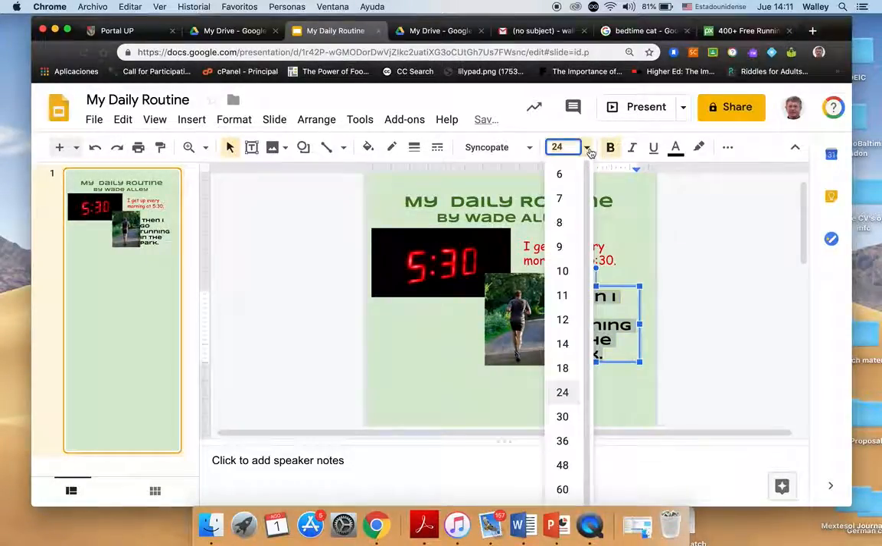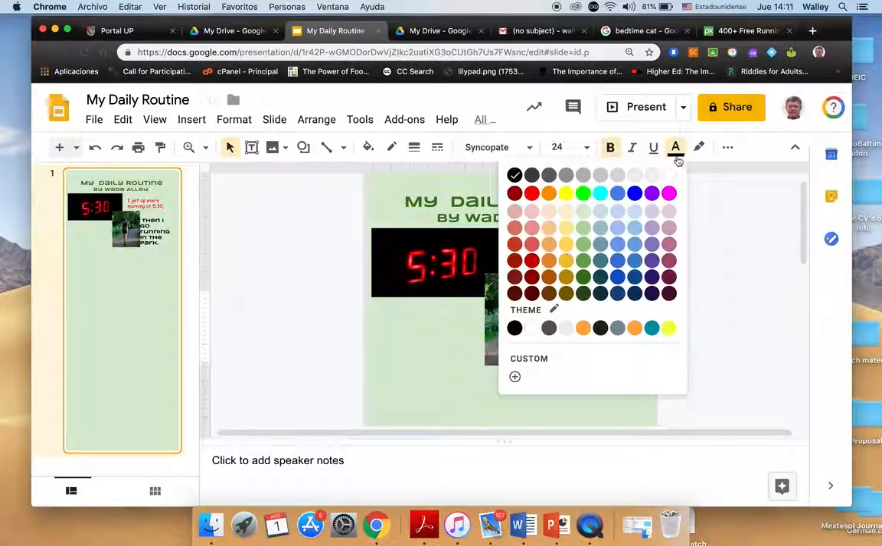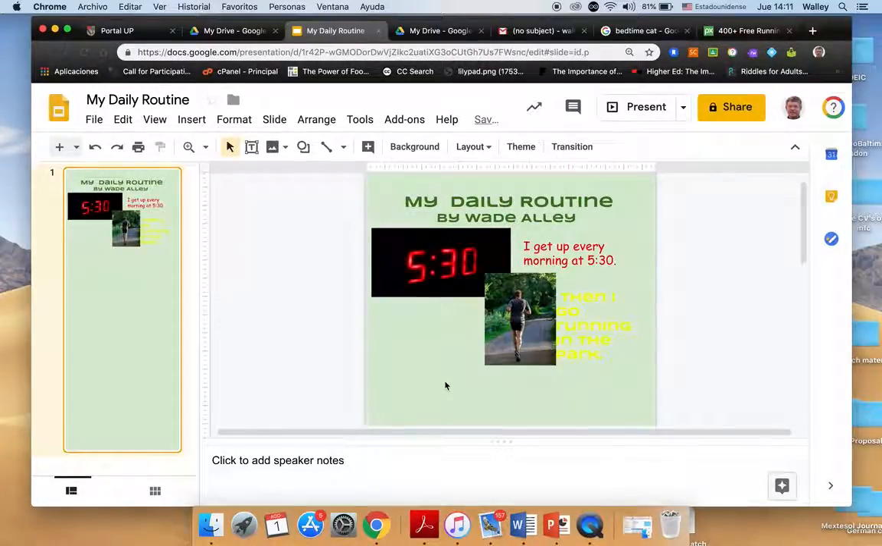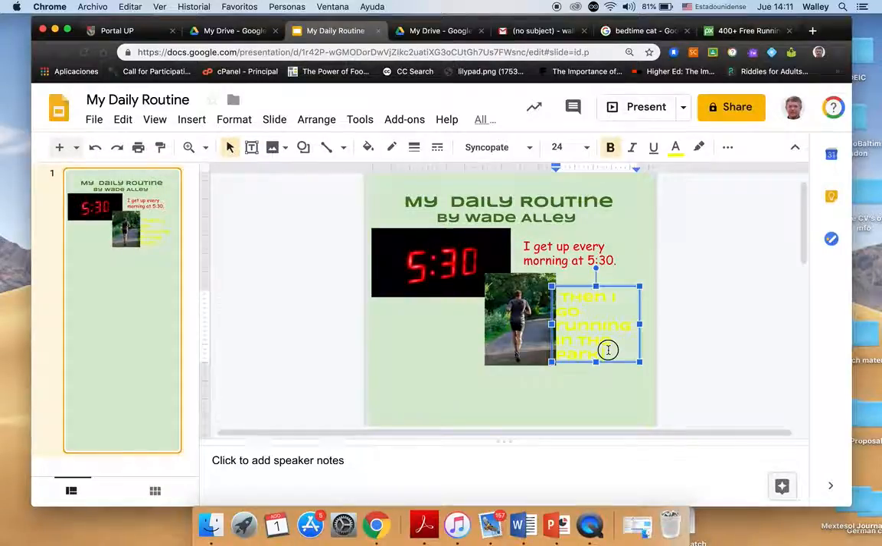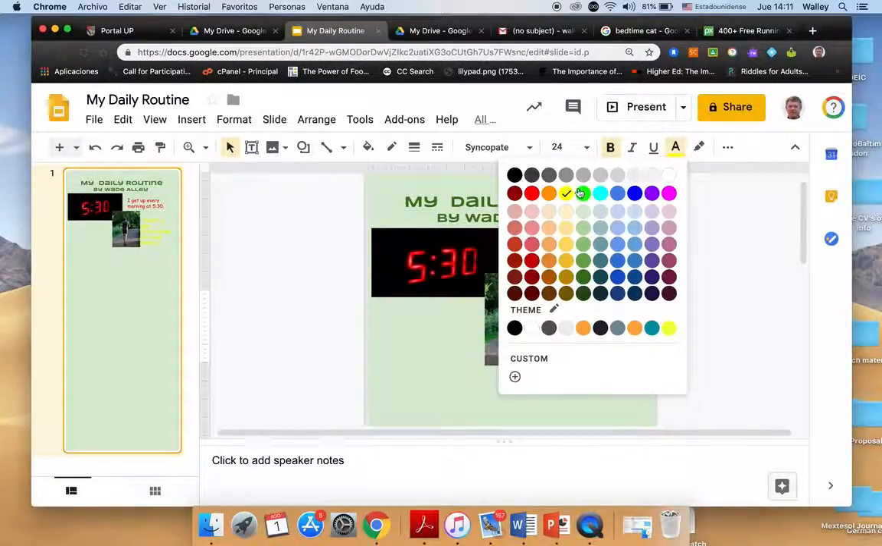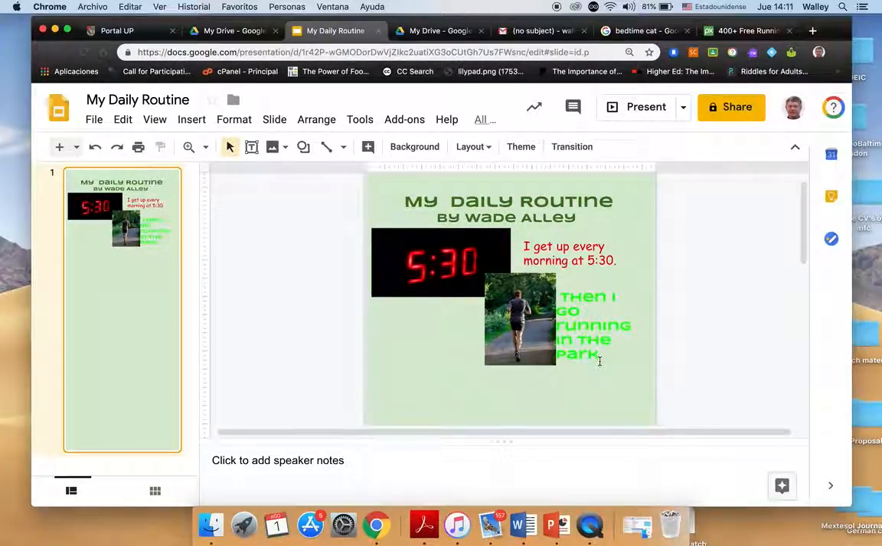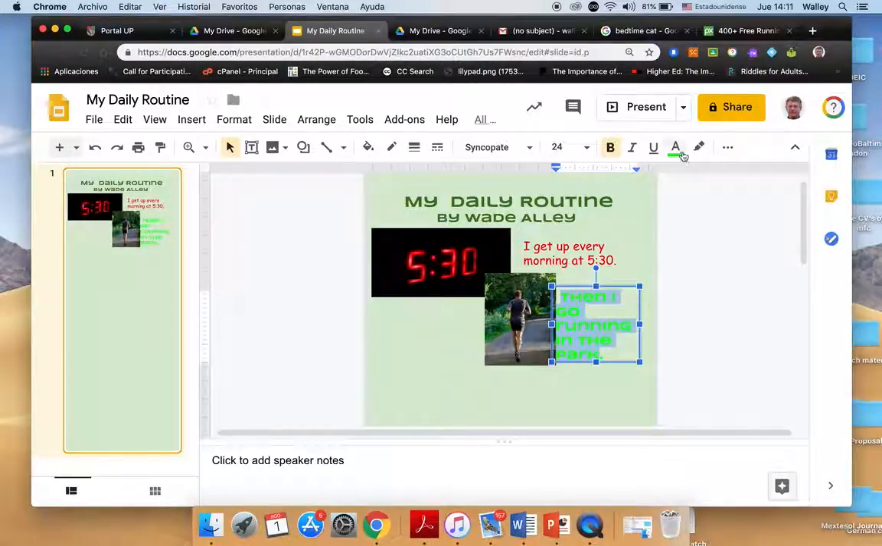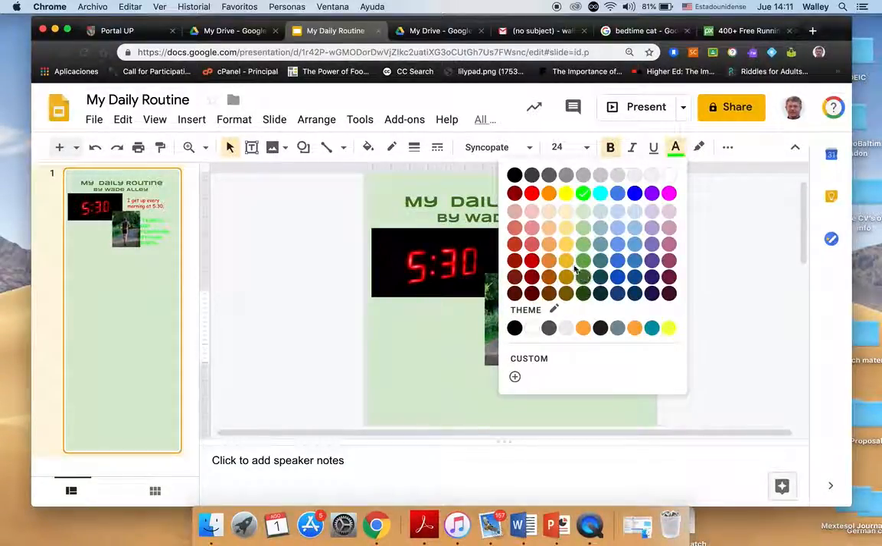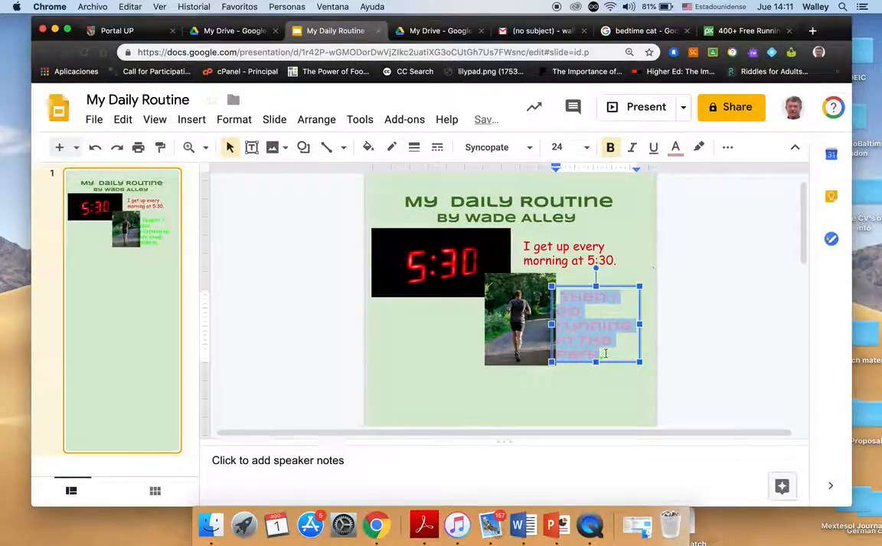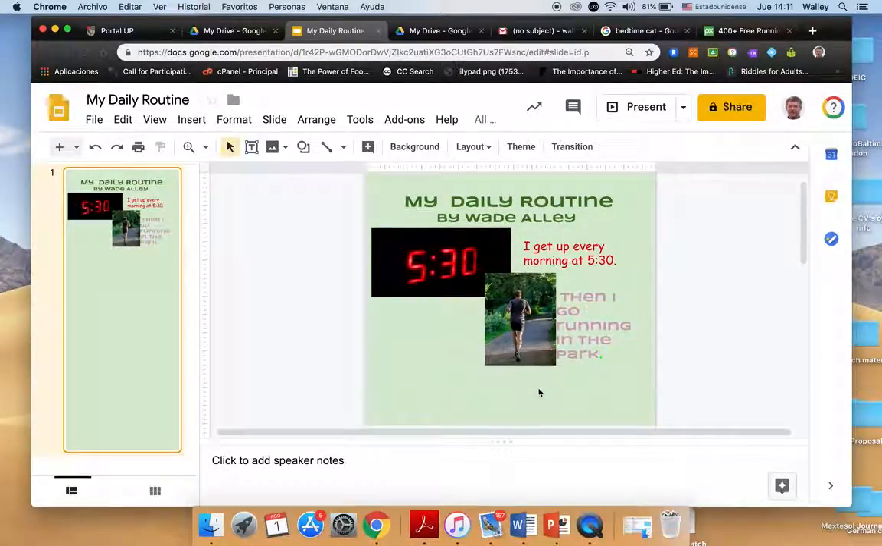And I'll change this color. We'll make this bright yellow. Then I go, ooh, not very good, is it? Let's change it to bright green. How about that? Then I go run. Ooh, even harder to see. Yeah, you need to be careful with the colors so you can see what you're doing. We'll make it purple. How about that? Then I go running in the park.